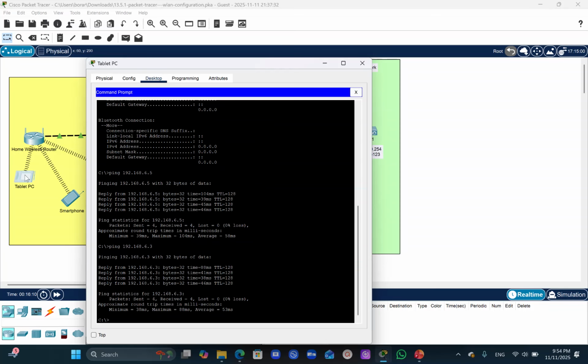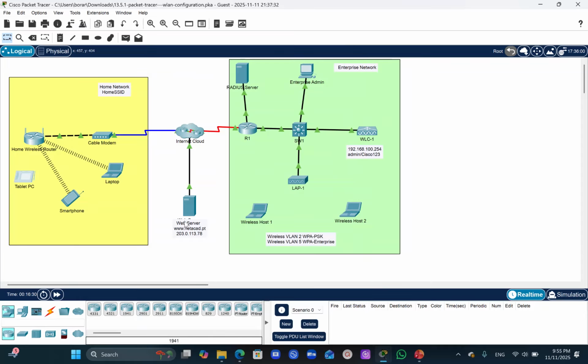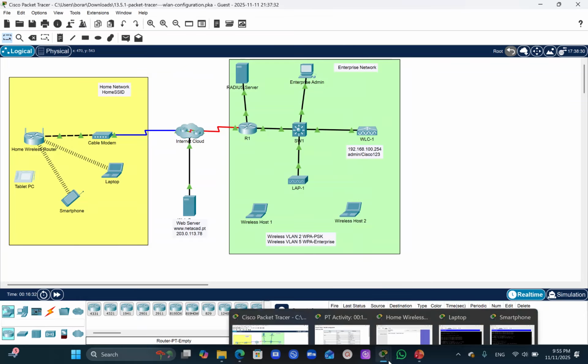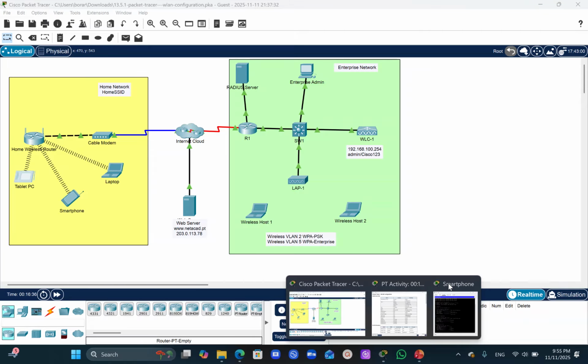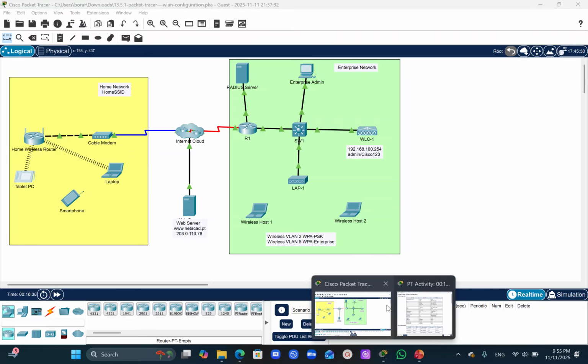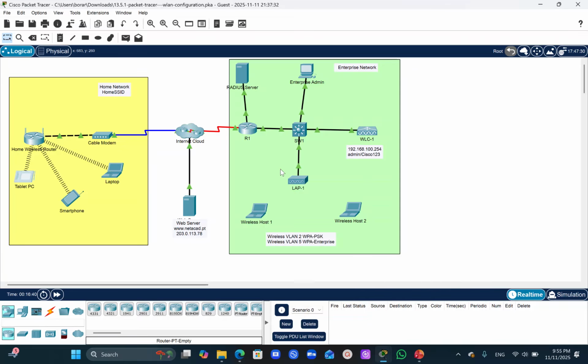So what we did, we configured our home wireless router. So we configured the wireless LAN for our friend, and we were able to connect our devices with this wireless LAN, and they were able to communicate even with the server. So with this, we are done configuring our home wireless router. So what we will do next, we will go to the second part and configure our enterprise network.